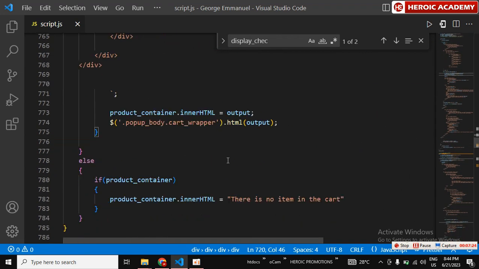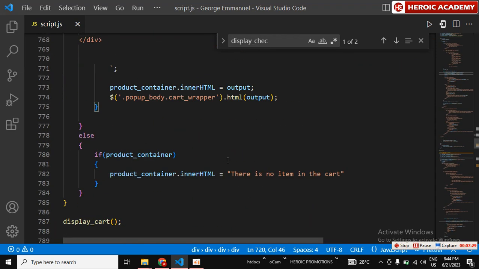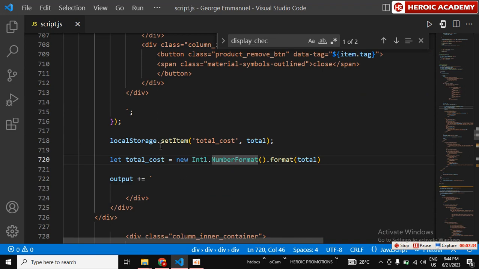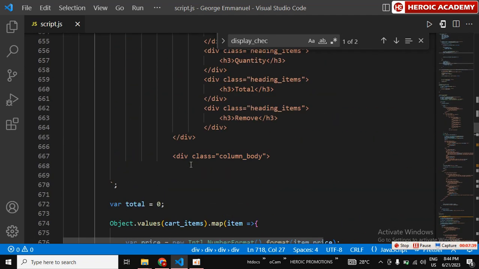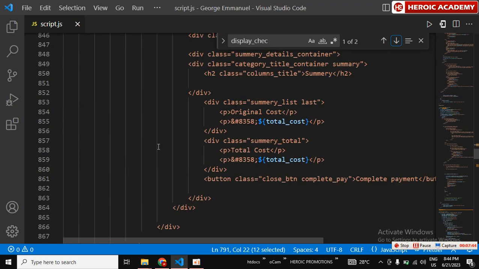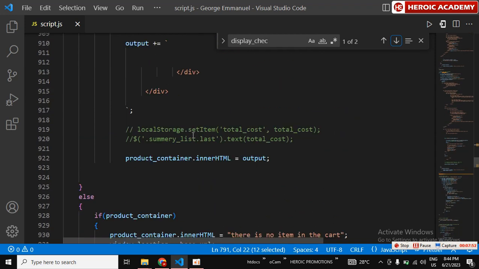So now that I've commented this out, I believe I have. Where is it again? Local storage, the set item. Okay, let me check what I'm seeing. Display checkout. Okay, this display checkout. Let's check. Display checkout. Okay, this is what I'm talking about. So I've commented this out, right? Very good.